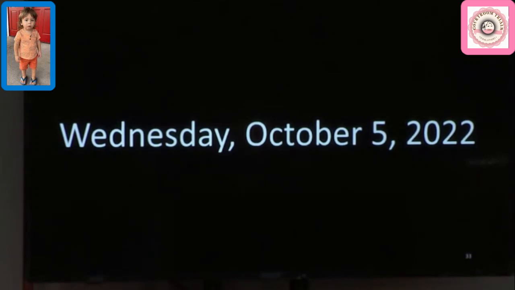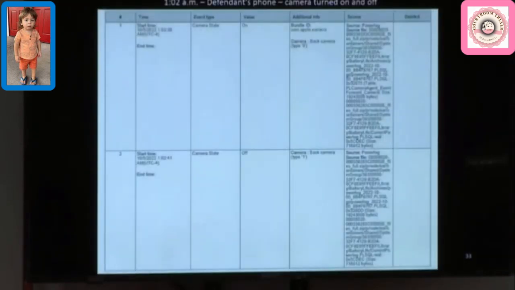Slide 33. Slide 33 reads Wednesday, October 5th, 2022. So transitioning from October 4th, 2022 into October 5th, 2022. Now, what is this slide here about? 34. What are we looking at here?